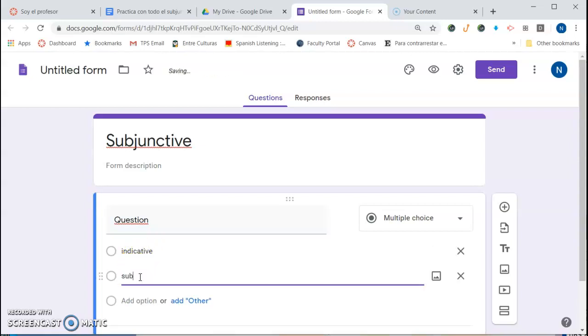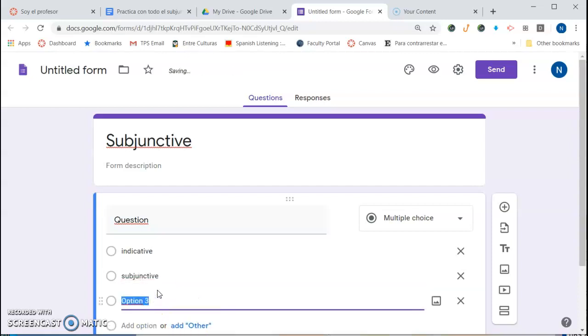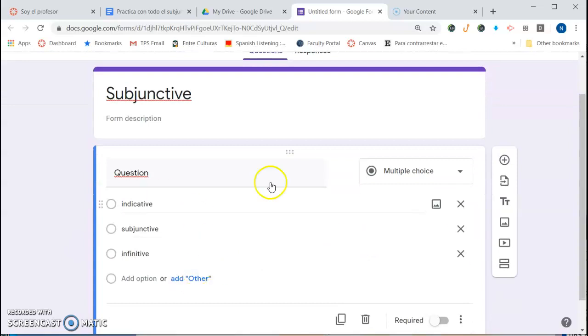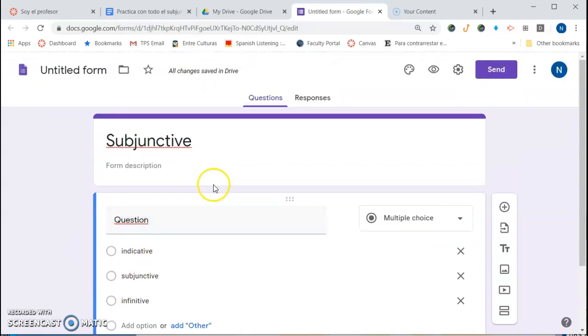Add an option, subjunctive. Add an option, infinitive. Okay, but you should have these verbs conjugated. Infinitive. Yes, it's spelled like that. Now, once you do that, you only have the questions, and I need you to share with me your answers.